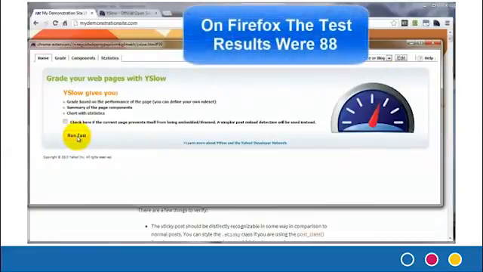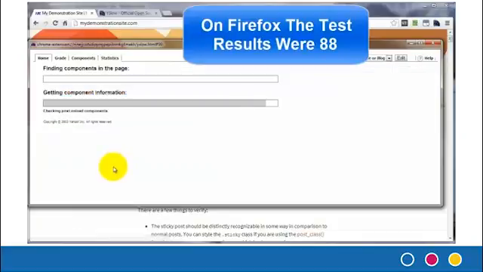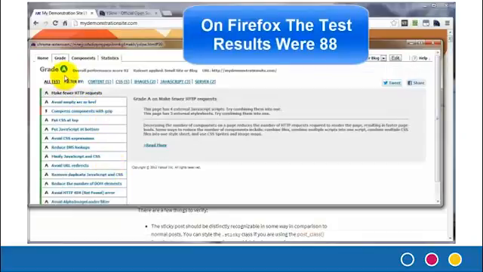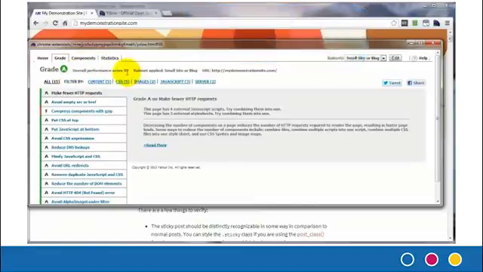I think this test on the Firefox ran up with an 88 score. This one's a little more lenient. It gives me a 92. It gives me an A, where I believe on Firefox it was a B, and it's still set for the same rule set as it was on Firefox.